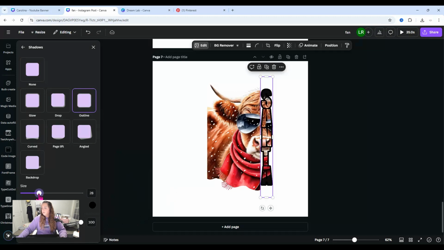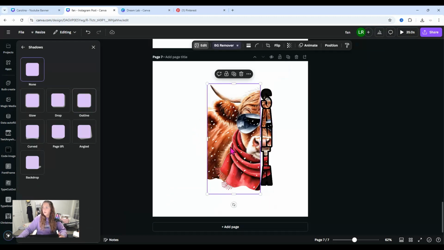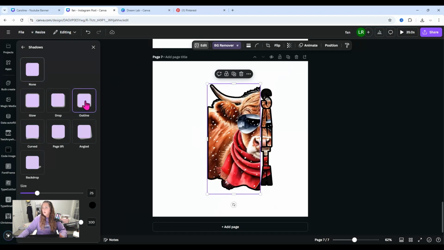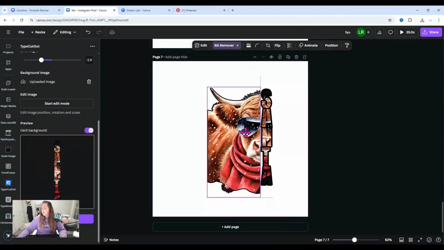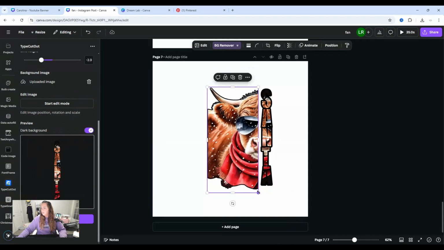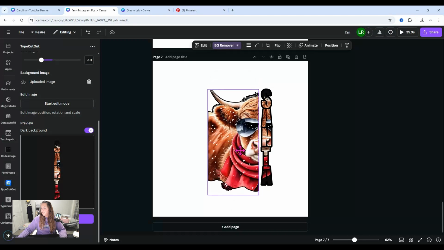Now it's important that when you're doing this, it does change how things line up. So you're going to want to go back and play with them and make sure that the outline is even. So you click on this other picture and follow the same steps. So click the outline. Okay, so now you can see that kind of moved everything a little bit. Just want to tidy everything up.